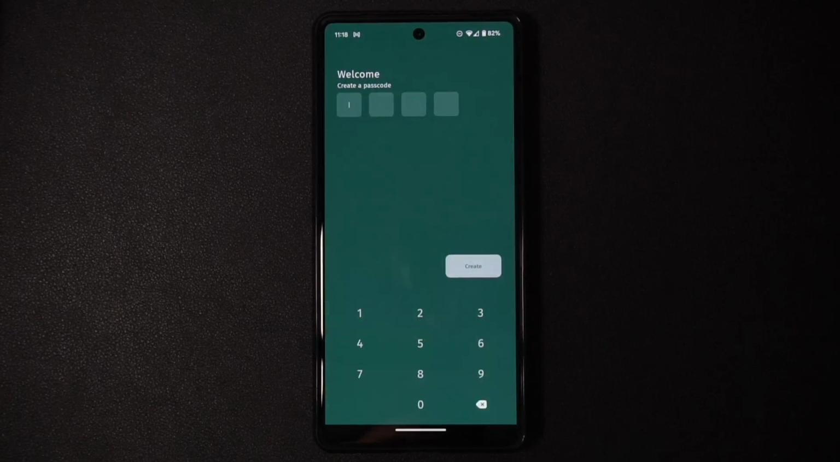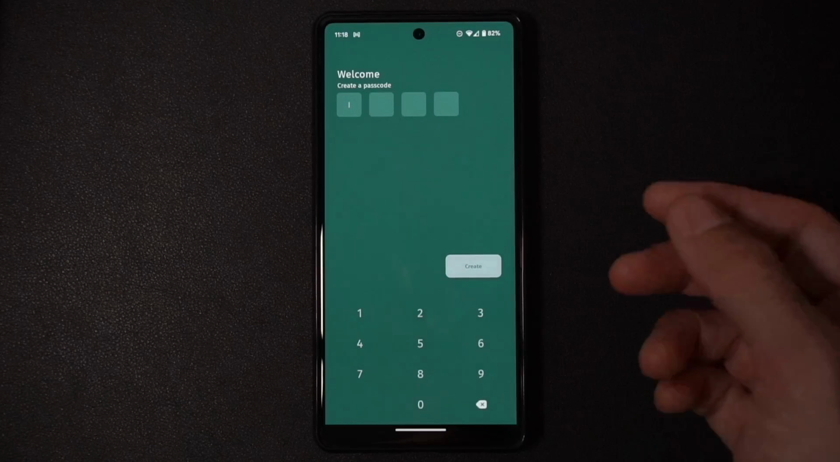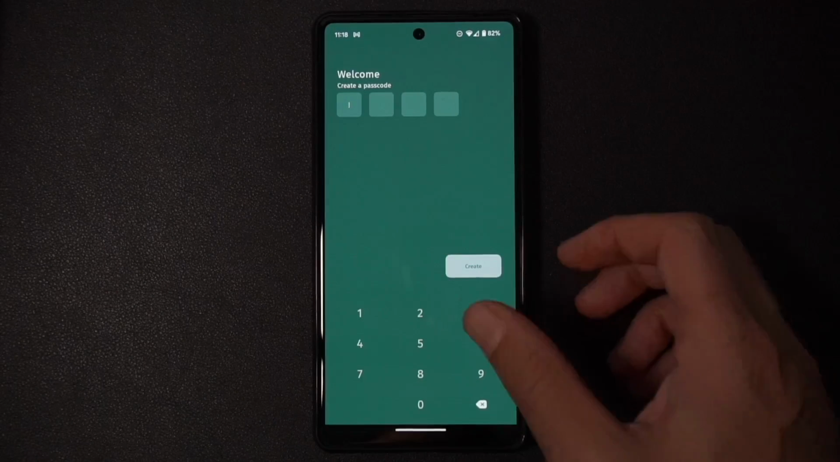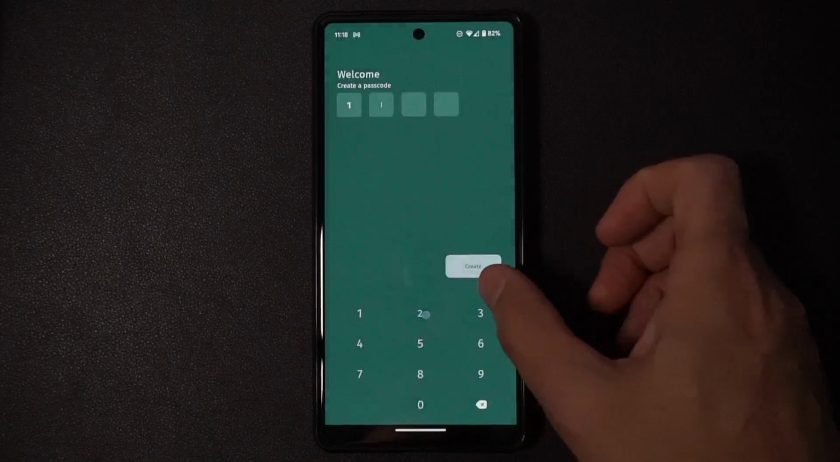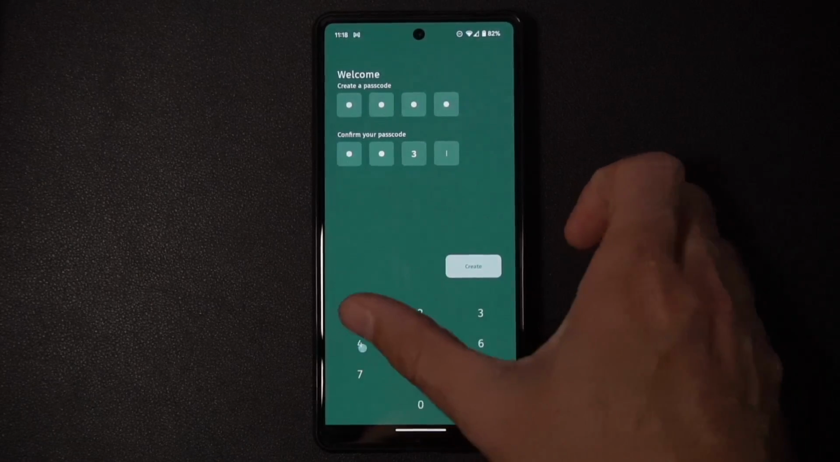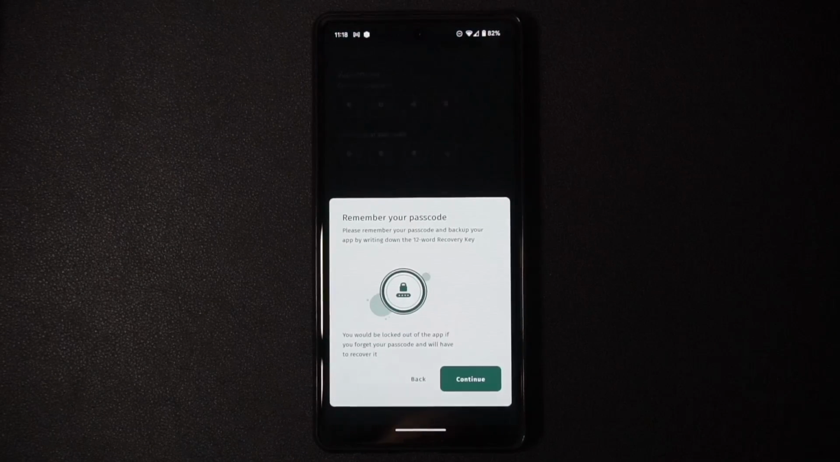And the first thing we're going to be doing is setting a passcode. You got to make sure that you remember it. If you do forget it later on, you'll need to uninstall and reinstall and recover your account. So please do remember. For this purpose, I'm going to do a simple one for this demo version. And do it again. And create. There we go.